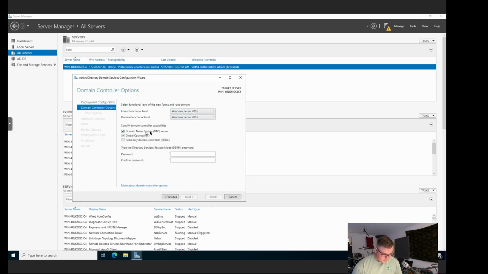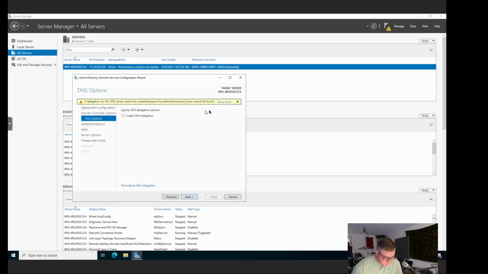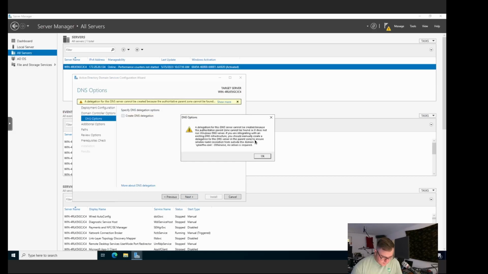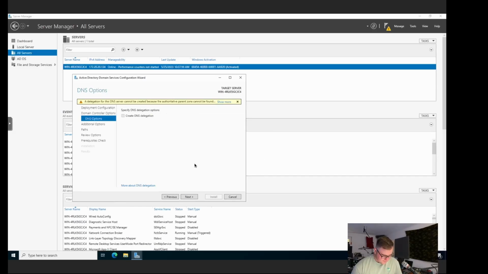Okay, sure. Domain name system server, I guess. We definitely don't want read-only global catalog. Sure thing. Directory services restore mode password. Okay, next. Delegation for this DNS. You are integrating with an existing DNS infrastructure. You should manually create a delegation to this DNS. Well, I don't think we need to worry about that, right? A delegation. So I guess we create one? No, we don't want to create one. Sure, next.